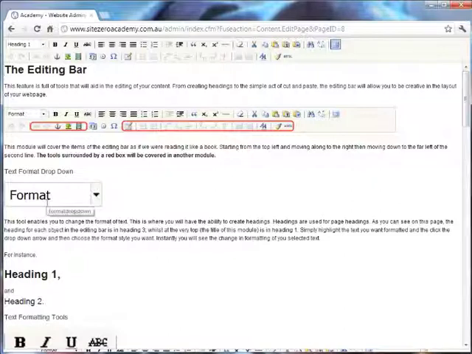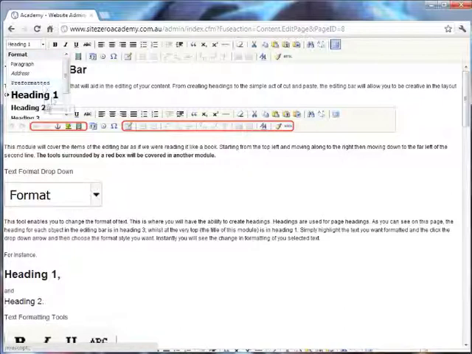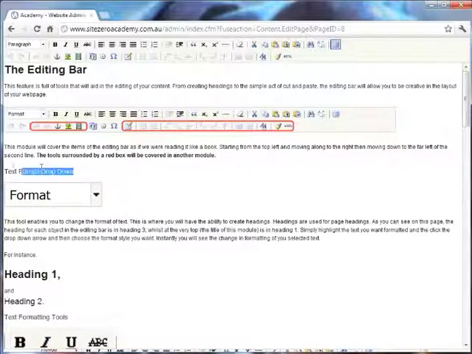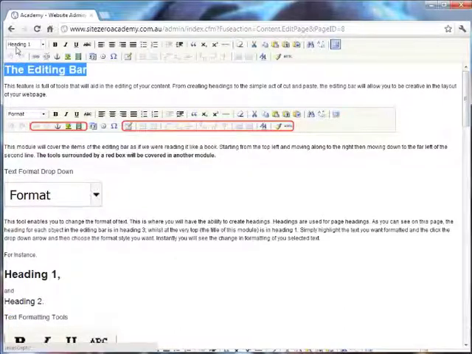This tool enables you to change the format of text. This is where you will have the ability to create headings. Headings are used for page headings. As you can see on this page, the heading for each object in the editing bar is in heading 3, whilst at the very top, the title of this module is in heading 1.